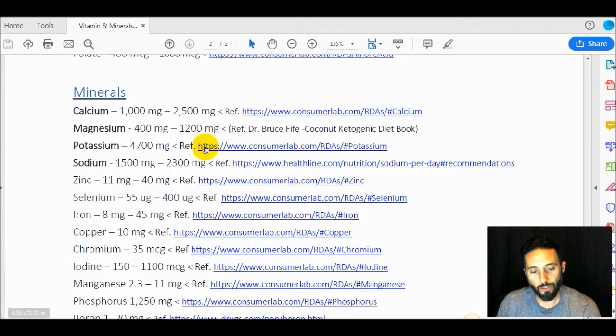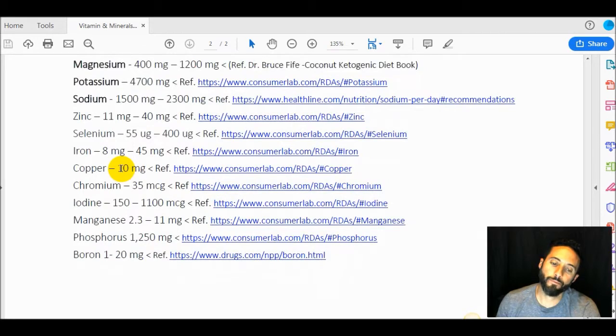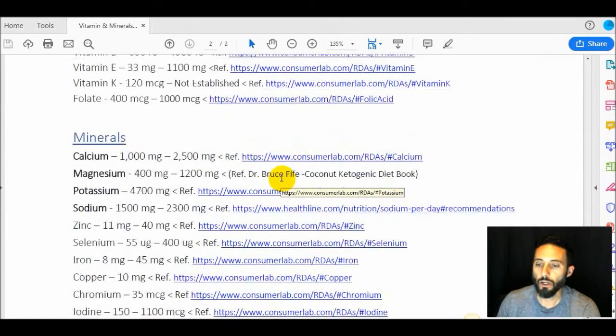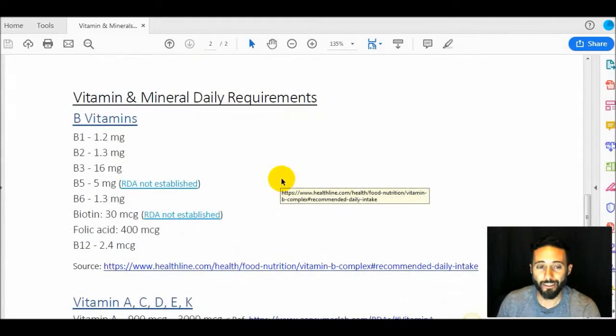They all work in synergy, but these have a very close relationship with one another, especially calcium, magnesium, potassium, and sodium. And this has been fully referenced, so if you do want to check out where I got this information, you can take a look at it.